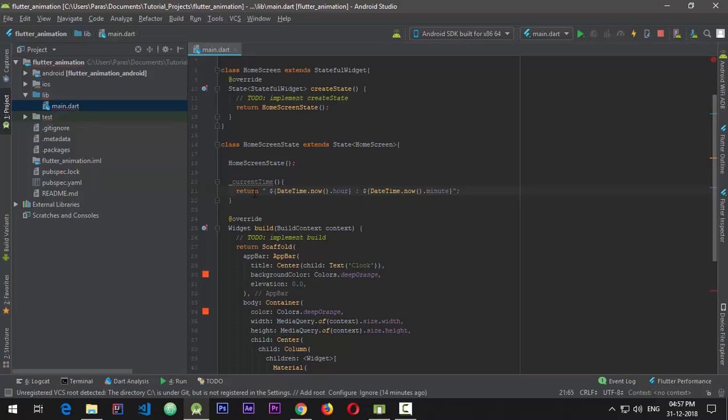Okay, so I'm basically using this string injection sort of thing here, where I just use a dollar sign and two curly braces to contain the code that needs to be evaluated before being added to the string. I'm using datetime.now.hour and datetime.now.minute to add the time to the string with a colon in between. So there is _currentTime.